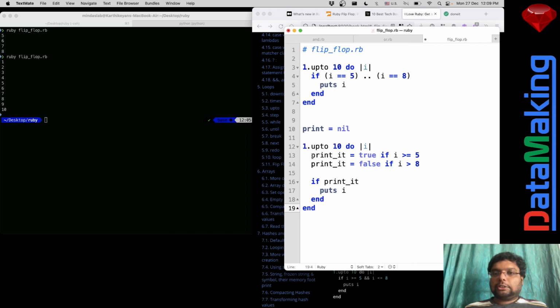This print nil can be ignored, I don't know why I put it. Actually I should have put printed is equal to nil. I'm just finding mistakes when I read my book. So, printed is equal to nil.